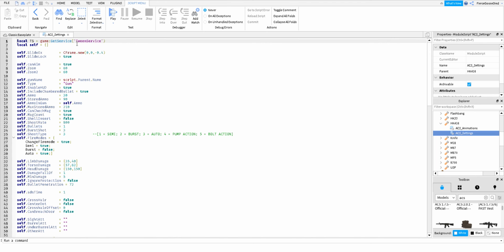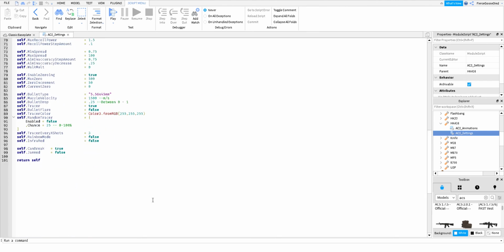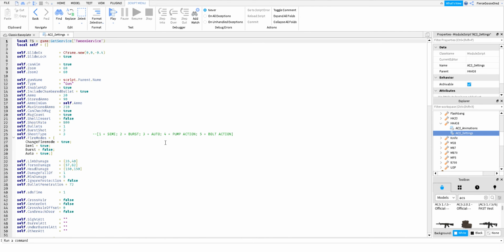Okay, so it will show this. Well, here's that. So when it comes right here, it will say fire mode type.